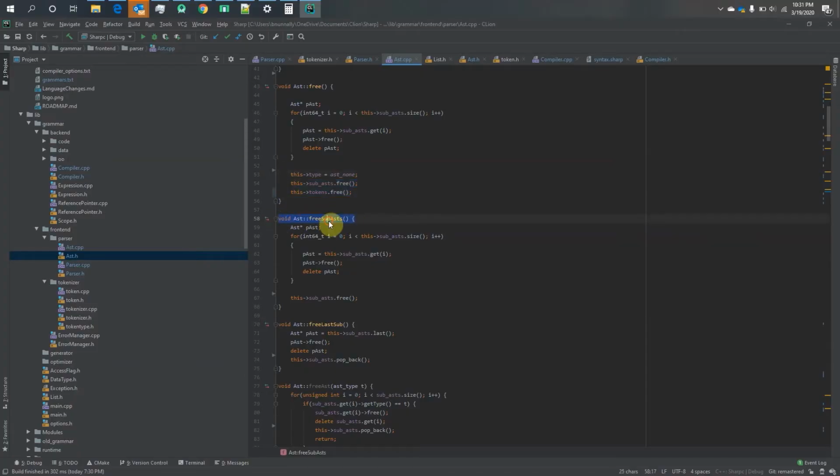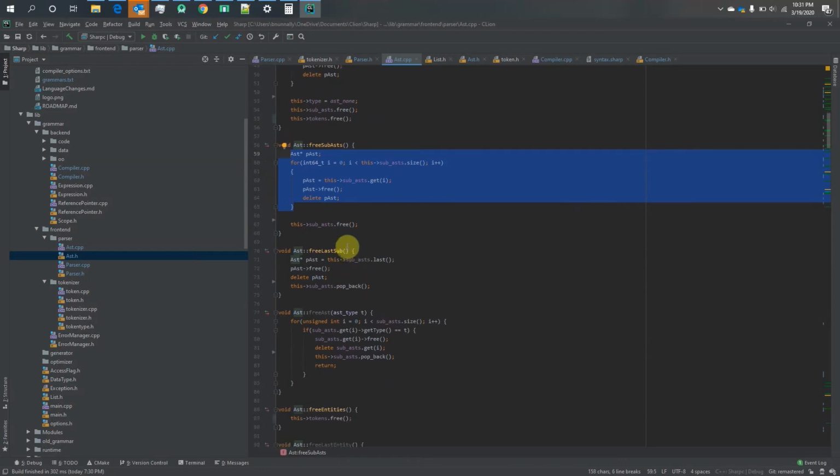Next, you want to free your sub ASTs. There might be instances where you don't want to free up the tokens that your AST has, but you just want to free up the sub ASTs. So that's what this does. It just frees up all the current sub ASTs that the abstract syntax tree holds.